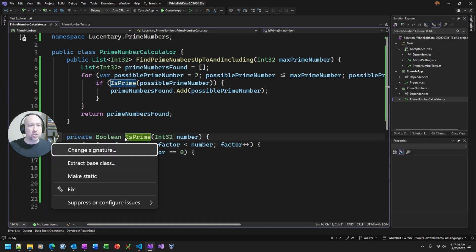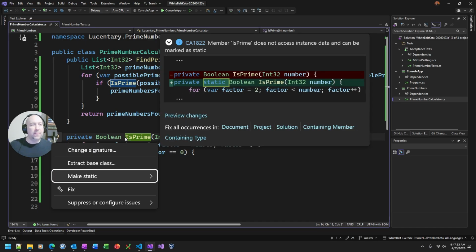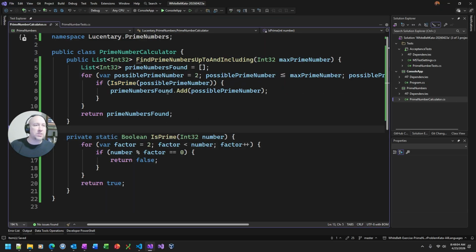IsPrime, it's giving me a suggestion. So again, if I do a Control period, it's got a few different suggestions we could do. This particular method we could make static. It's up to you if you want to or not. I'm going to do it just to get rid of the warning or the info message, but it's not that big a deal. So we'll make this static and then just make sure everything still works.